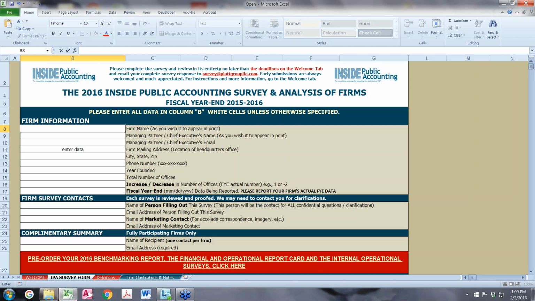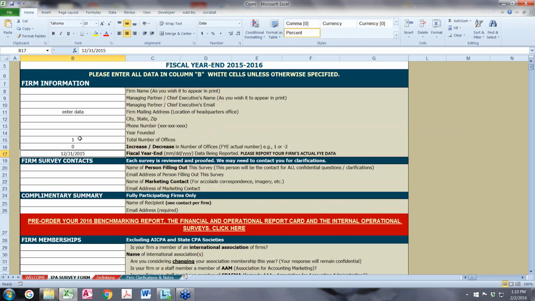Rows 15 to 16 tell us how many offices you have and what the change was from last year. If no change, please enter 0 on row 16. On row 17 for the fiscal year end, be sure to tell us not only the month and day of your fiscal year end, but also the year that you are reporting. Our contact information is here in case you have a fiscal year end after May 2016 and would need some kind of extension.